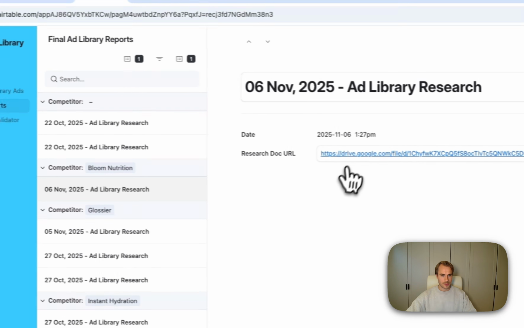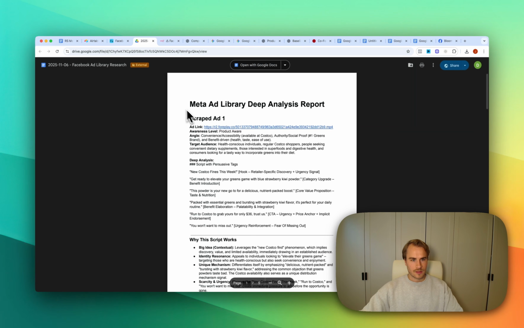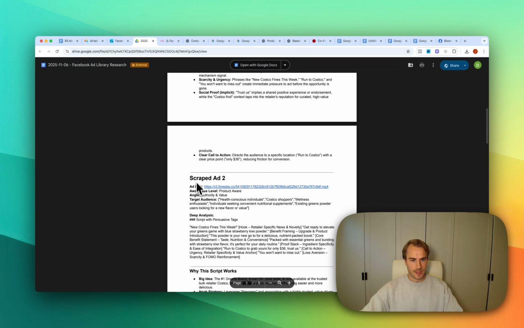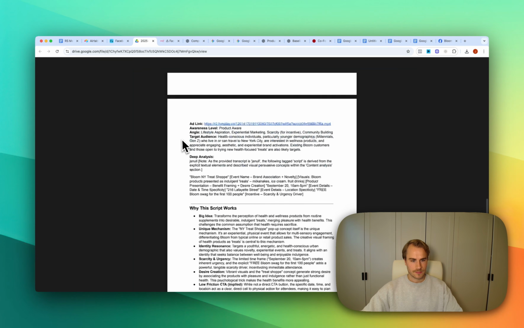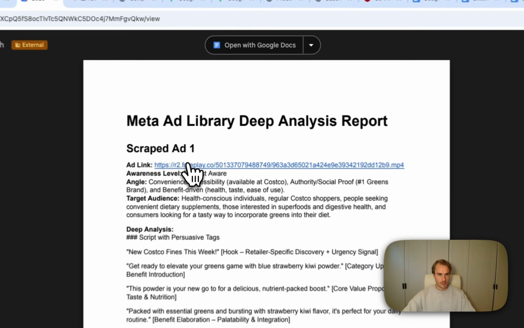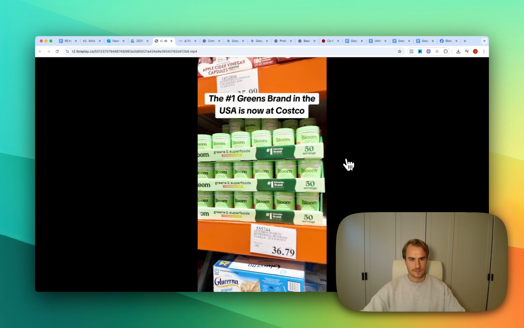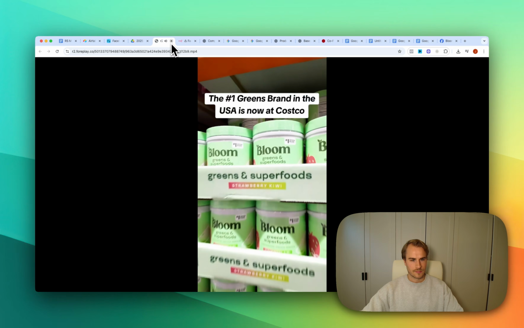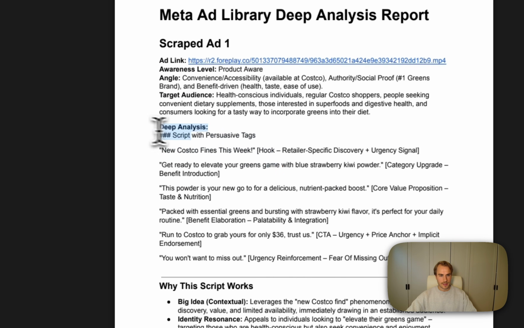It looks like this, where we have the finished report here. So you can see that we have the top 5 longest running scraped ads by Bloom. So if I just open up this first one: New Costco finds this week. Get ready to elevate your greens game with Bloom Strawberry. And then we just do a quick analysis on the awareness level, the angle, the target audience, and then we just do an analysis on the script.